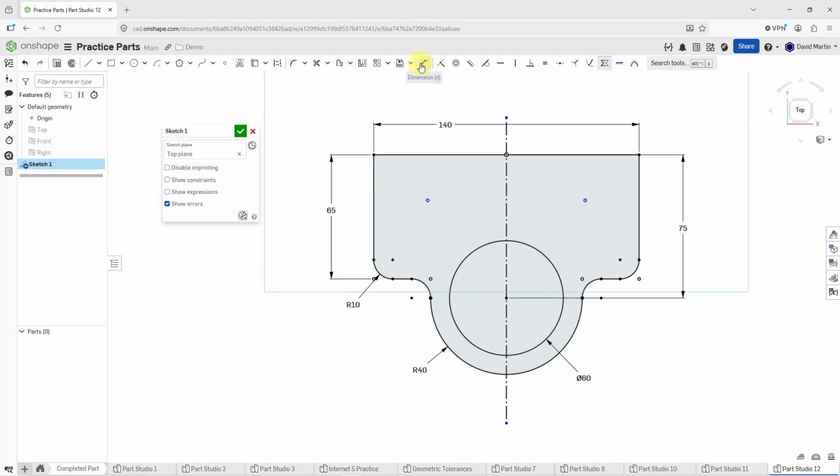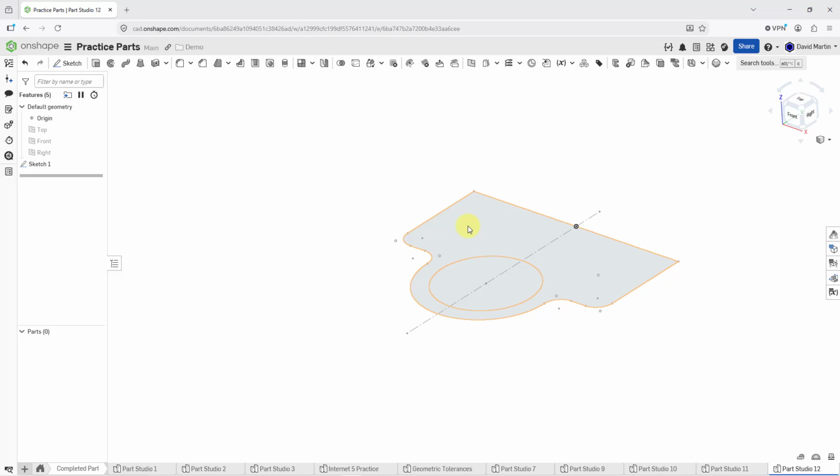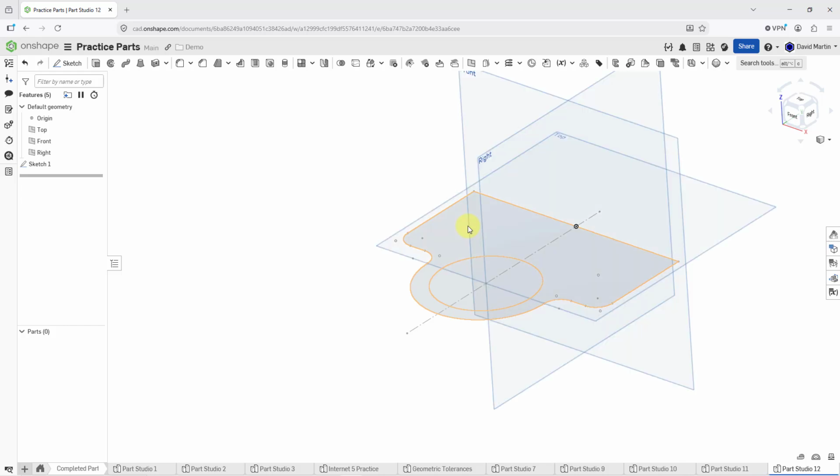And then we can put in a dimension between the points. And this is going to be a value of 88. And then the distance from here to here is going to be 35. All right, so that looks good for my first sketch. Let me hit the check mark for that, and let me rotate the model. I'll use the keyboard shortcut P to turn the display of my planes back on.